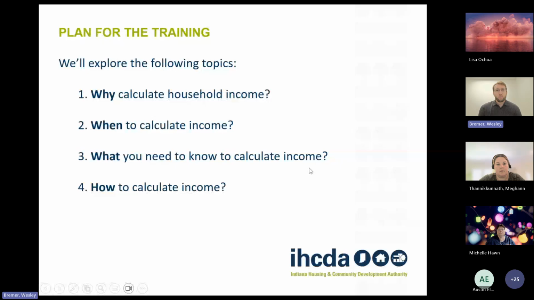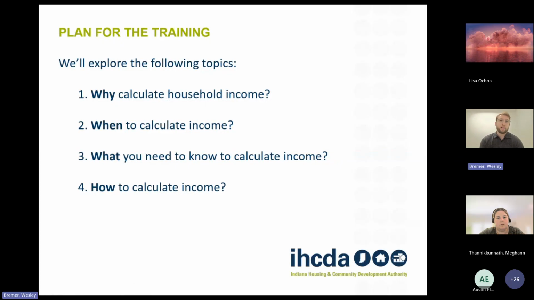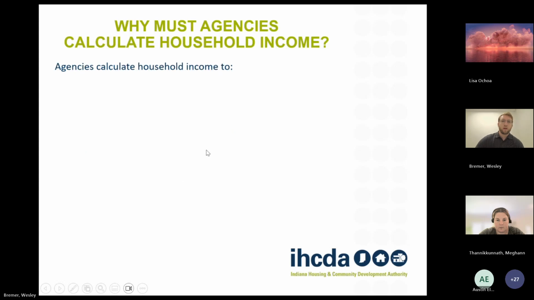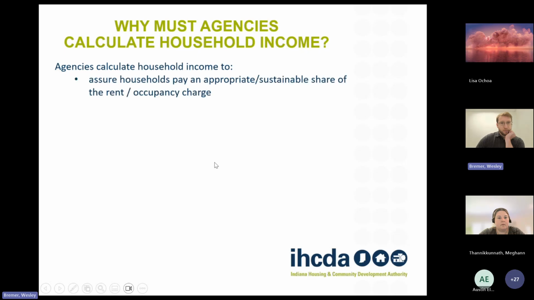All right, so our plan for this training is to hit some of those big question words: why calculate household income, when, what you need to know, and how. The first three topics will go quickly. The fourth one will have a lot of elaboration. So why are you calculating income with the household? First, it helps assure that the household is paying an appropriate and sustainable share of the rent, or if in question, the occupancy charge.